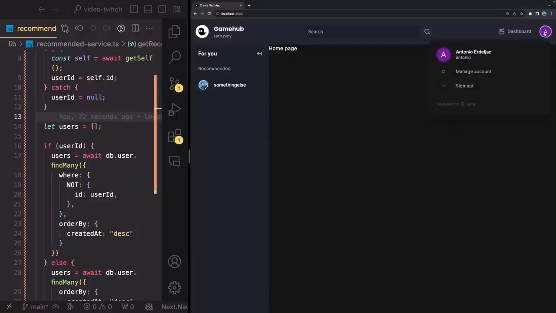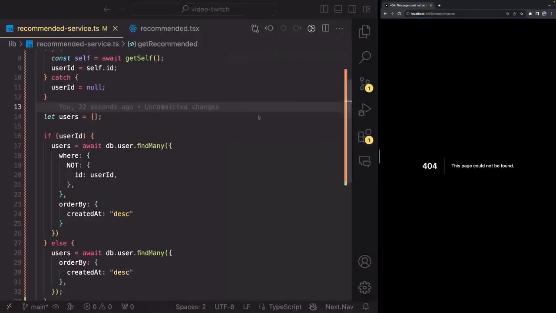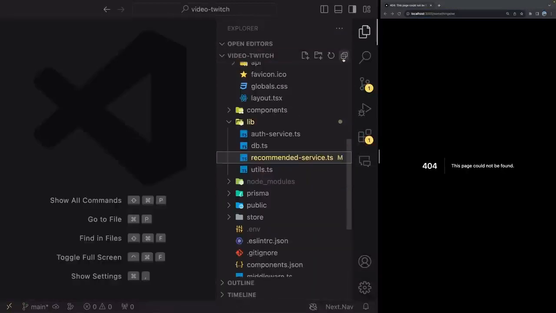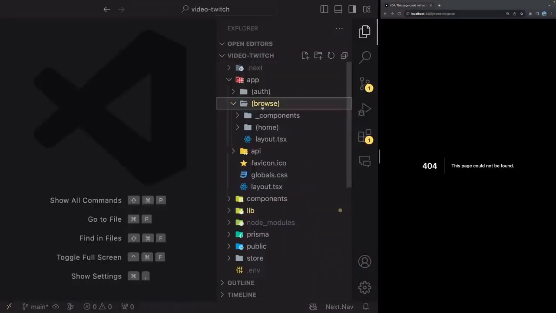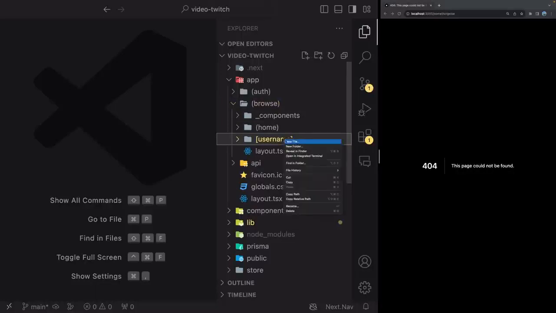Great, so make sure you're logged in, and what we're going to build now is this page 404, but the URL is localhost 3000 and slash the name of that user. So let's go ahead and do that. I'm going to go inside of my app folder, inside of browse right here, and what we have to do is create a new folder, which is going to be called, inside of square brackets, username. Like that, and I'm going to explain what the square brackets mean.